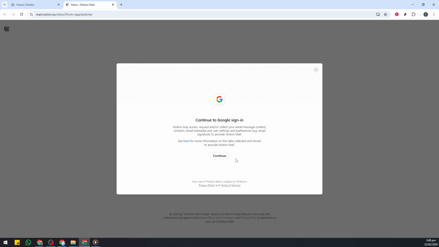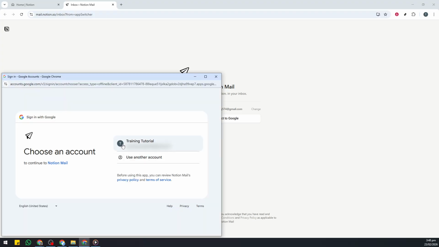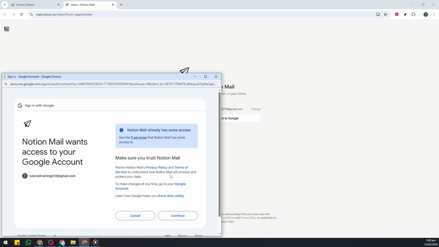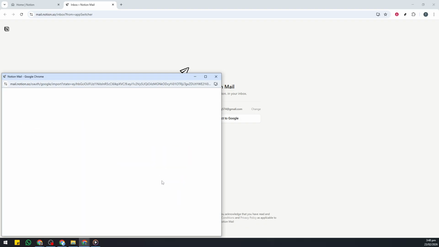Click Continue to begin. If you're prompted to choose an account again, select the same Google account you used to log in. You'll see a permission screen from Google that outlines what Notion needs to read and manage mail, show your profile and email address, and sync related items. For the smoothest experience, click Select All so Notion Mail can import emails and keep things in sync properly. Then click Continue to confirm.